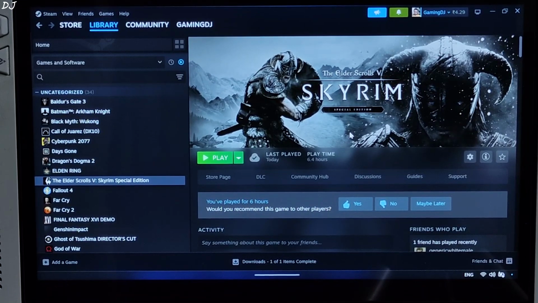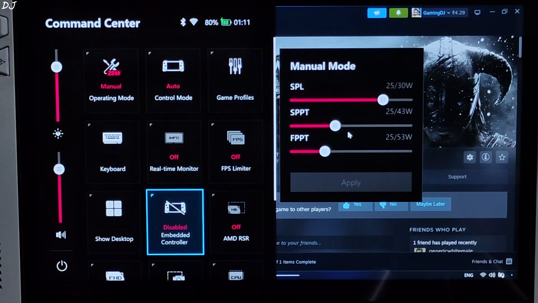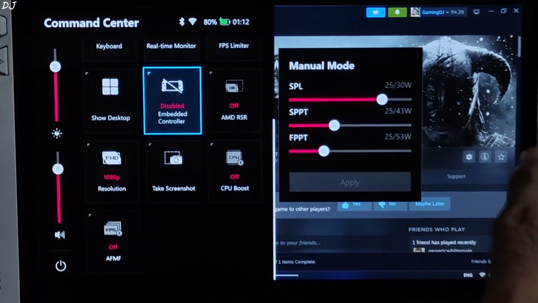My Ally is running on BIOS version 3.39. For this game I've set the UMA buffer size to 5 GB. Install AMD's latest technical preview GPU driver that enables AFMF2. Using a 25 watts manual profile, all 3 power values set at 25 watts. Full HD resolution, CPU boost disabled.